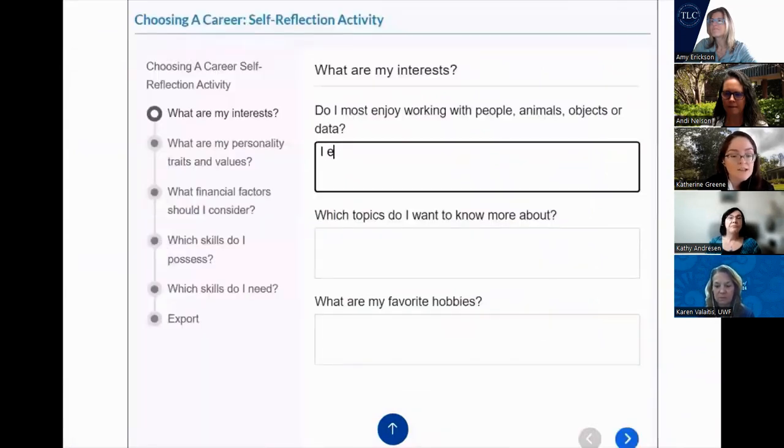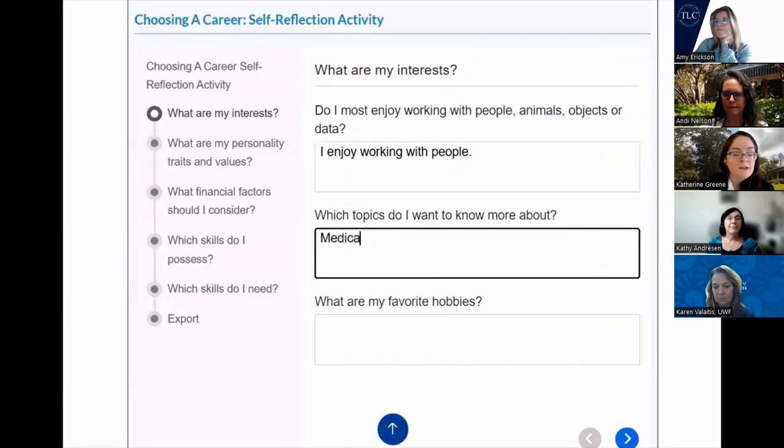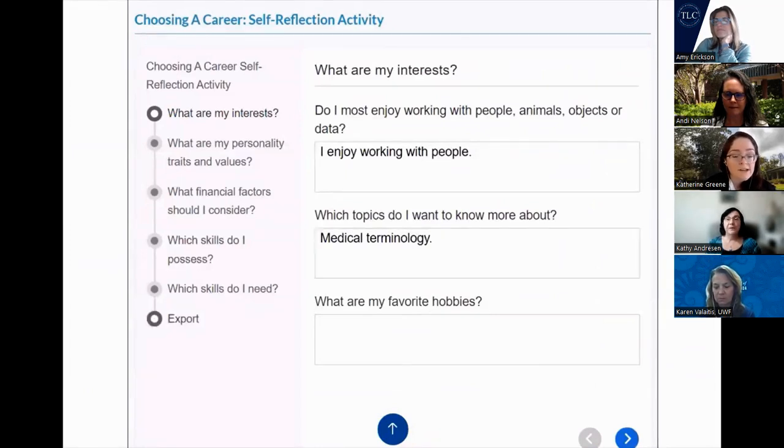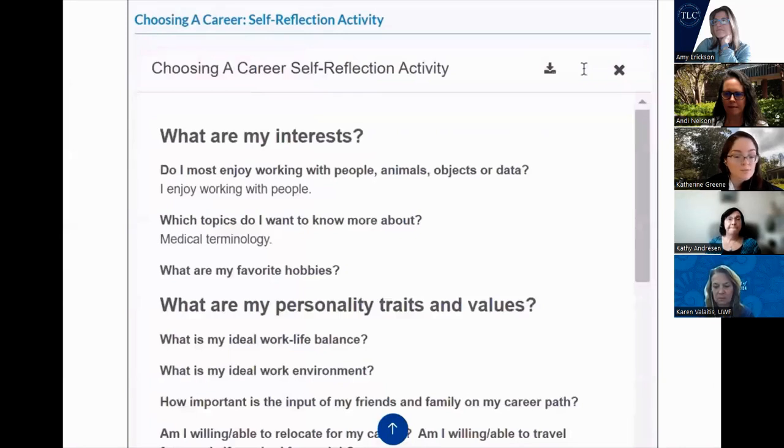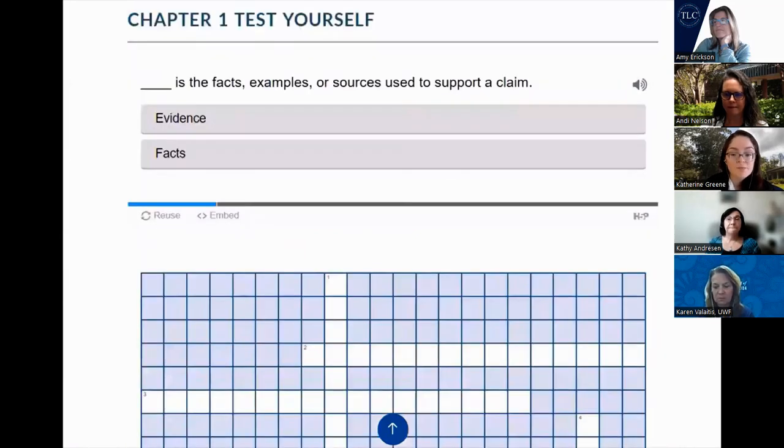We can also use H5P to create reflection activities. So in this one, students are asked a range of questions about their career goals. And when they're done answering these questions, they can export their answers to a PDF. This is an ungraded optional activity that we put in the book, but there is the potential that it could be used for a graded assignment, homework. There are a lot of possibilities with H5P.